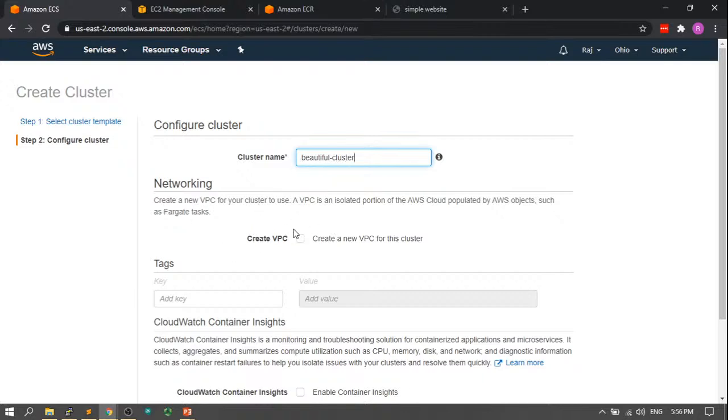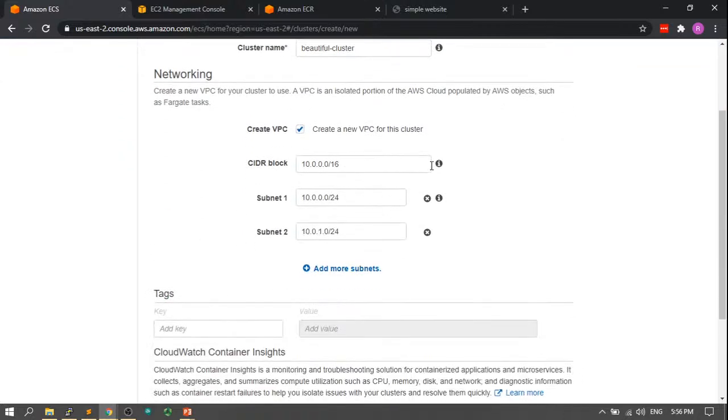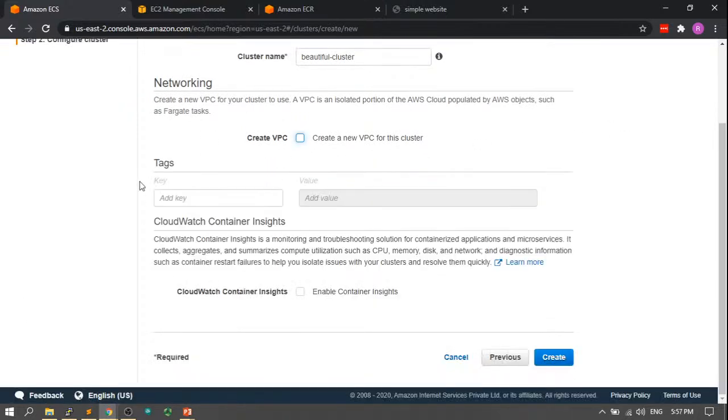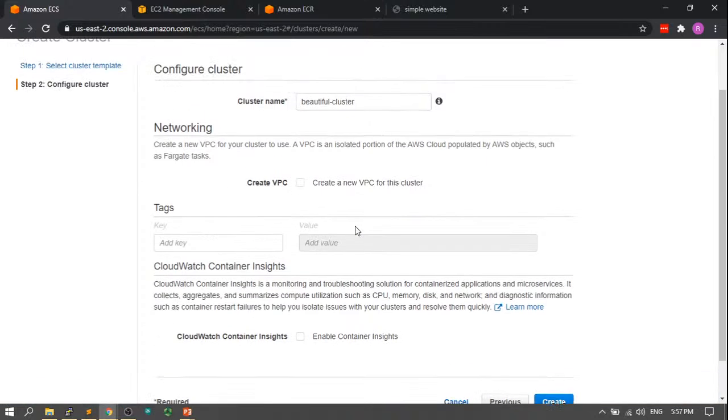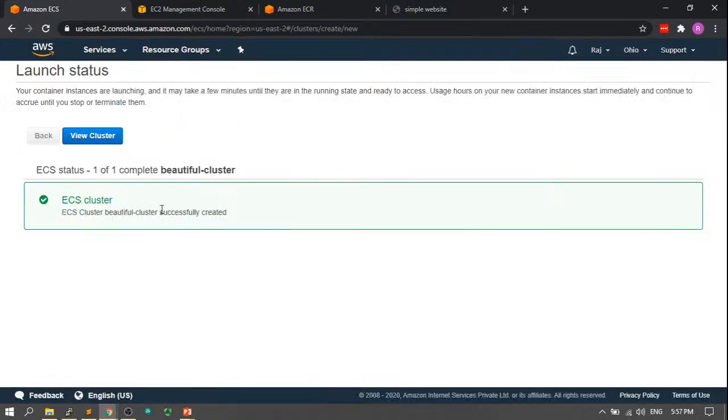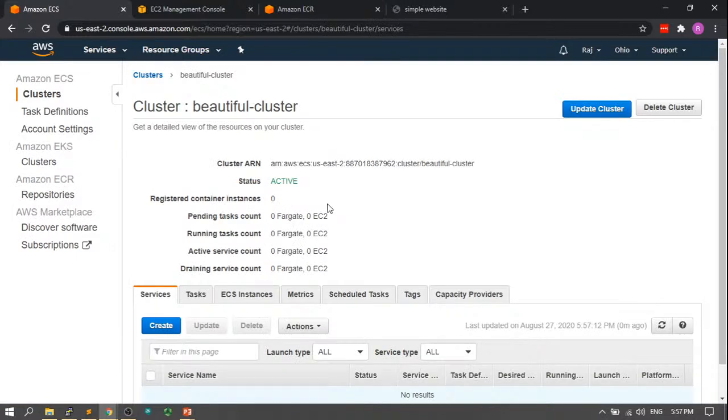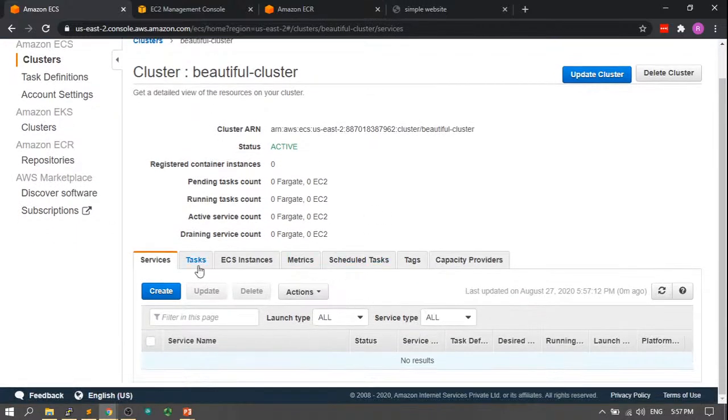Now we can go ahead and create a new VPC over here. For this, if you guys don't want to configure it, you can just leave it empty for now, and we'll just create a container cluster. So now cluster is created. Now we can view the cluster. Alright, so we don't have any services running on this, so we don't know how many number of tasks we want to run. So we're going to go ahead and click on create service.